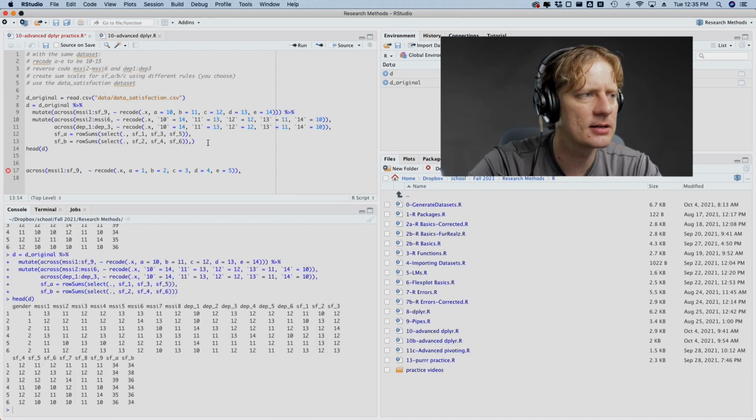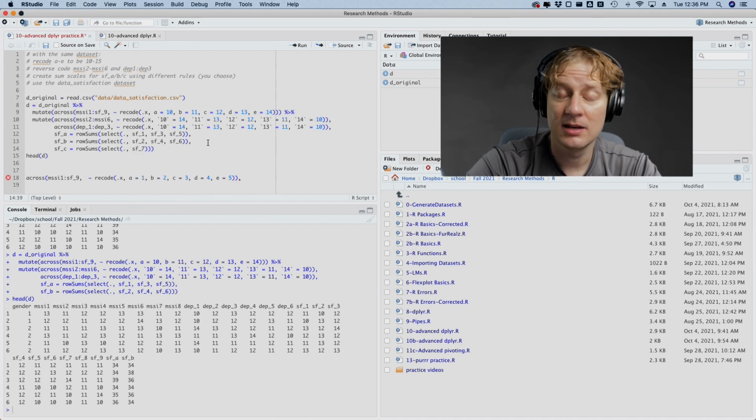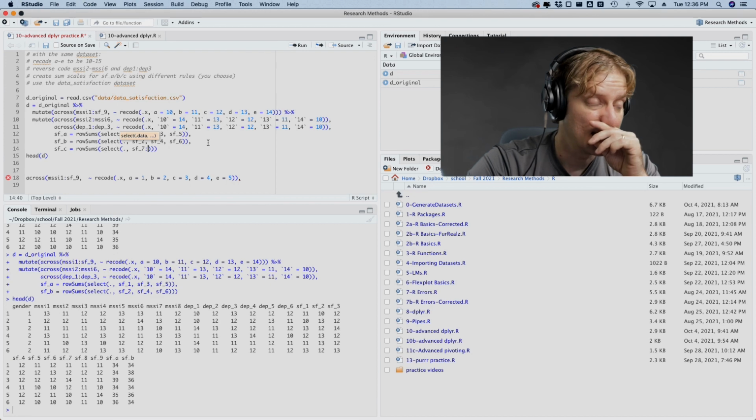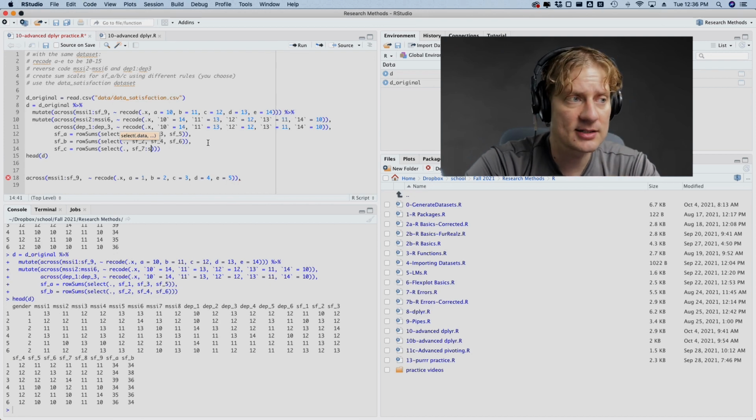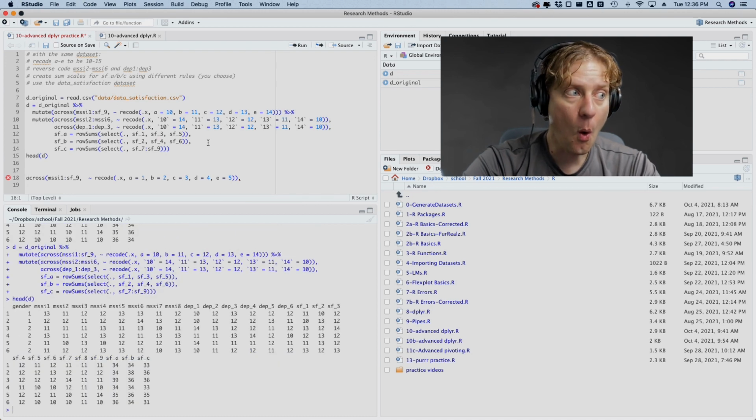Bam! And then I'm going to go SF underscore C is equal to row sums. Select dot. And then, let's see, we're kind of running out of them. I guess we'll do 7 through 9. I guess we have to because it's all we have left. And I'm going to use the colon here just because it's shorter. SF underscore 9. And then if I do my head, wow, I haven't cracked that much since puberty.